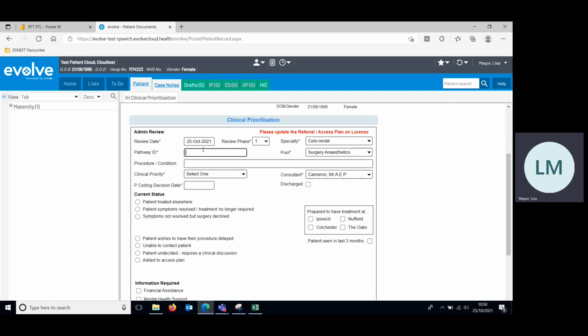okay, so your pathway ID is going to be available on your PTL. And it's usually available under column AT, and it's this very long number here. Please don't use hospital numbers or anything else. The pathway ID is absolutely key to this form then pulling through to our PTL. So we'll pop in here a procedure. You can again copy and paste that from your PTL.